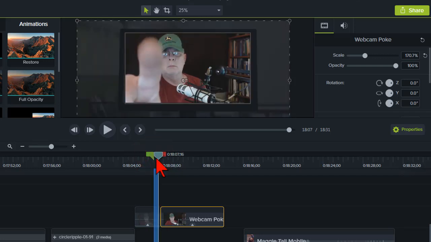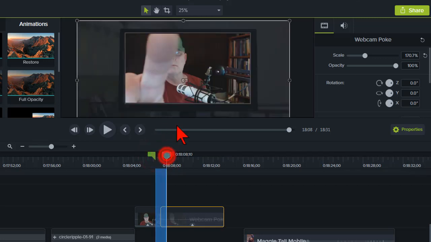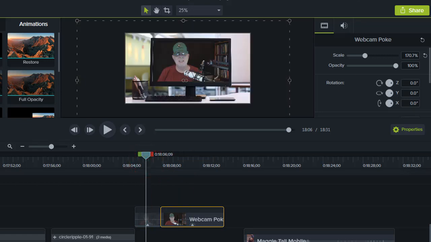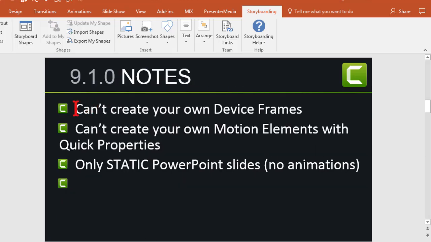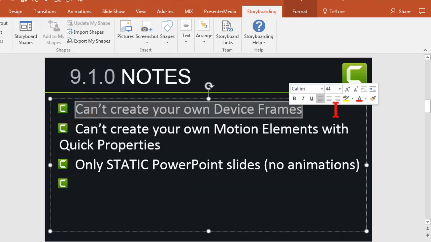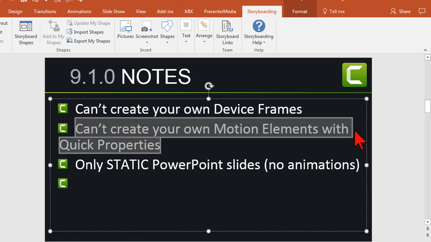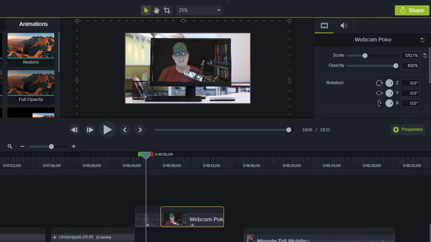Boom. That's another way that you can use this as a little bit of visual interest and then just jump to your regular video content. Okay, so that's that feature. Not earth-shattering. Good news is that it's kind of easy. The bad news is, again, you can't create your own. So you can't create your own device frames, at least not yet. And you also can't create your own motion elements, like we talked about before. So let's see, what else do we have?